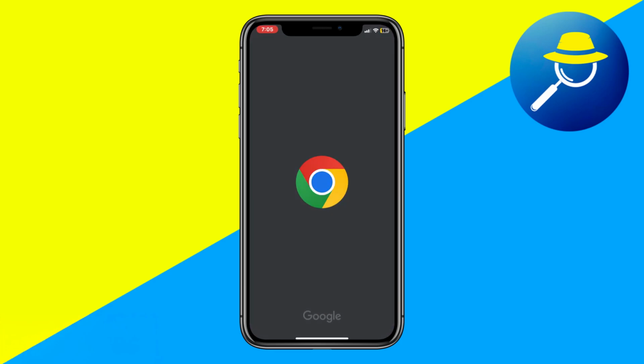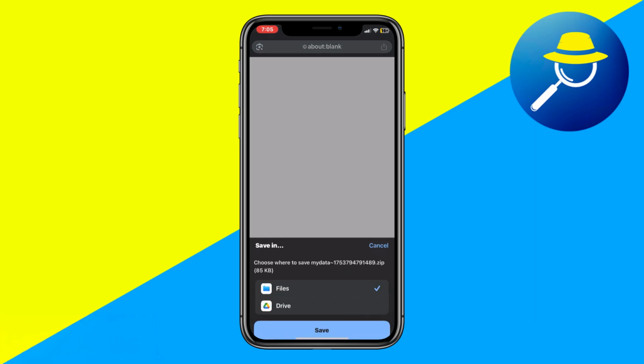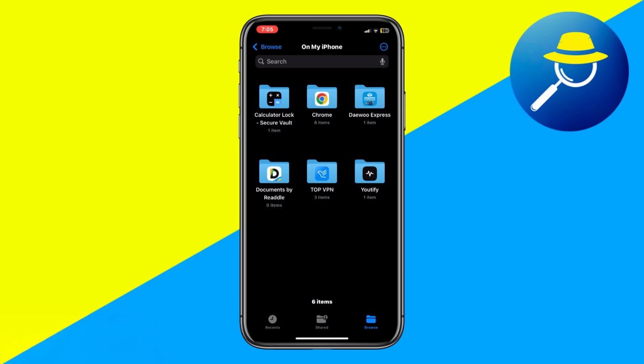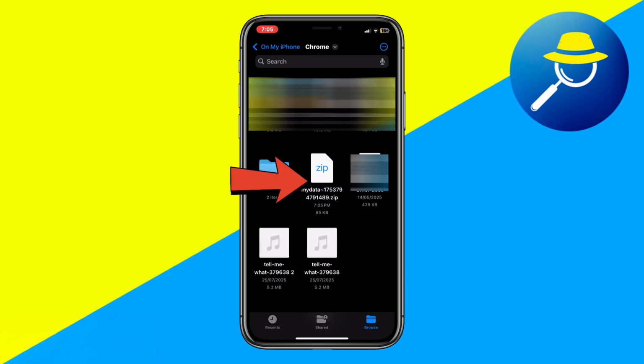Download the file. Now go to your files, and there you will find the file you downloaded. Open it to see your call history. So that's basically how you can see your Snapchat call history.